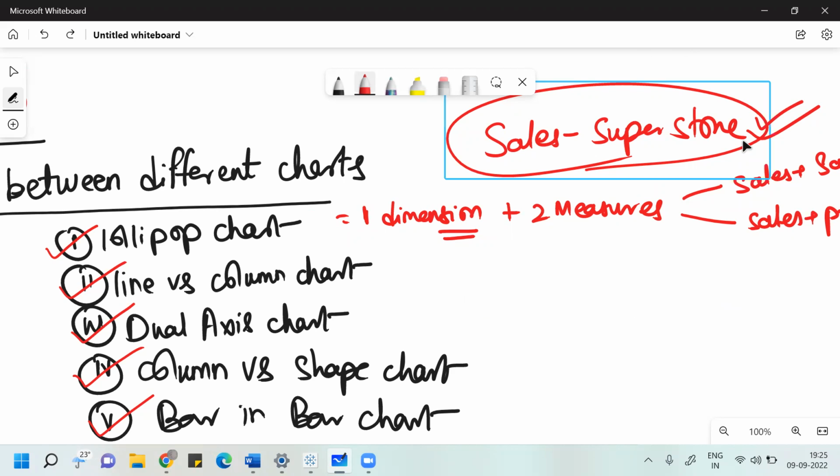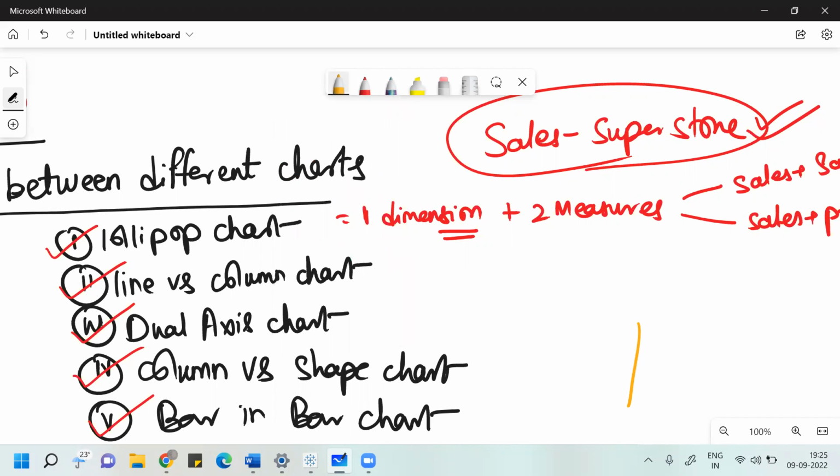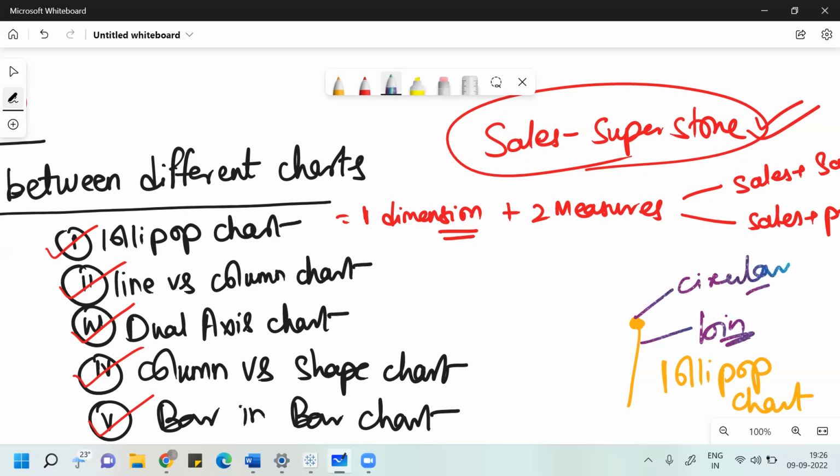first I'm going to discuss the lollipop chart. My understanding is that a lollipop chart is something like this. It has a bin, which is your column chart, and a circular chart. Okay, you are getting it right.